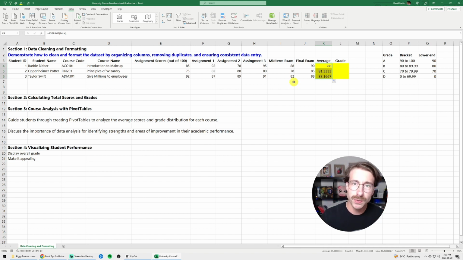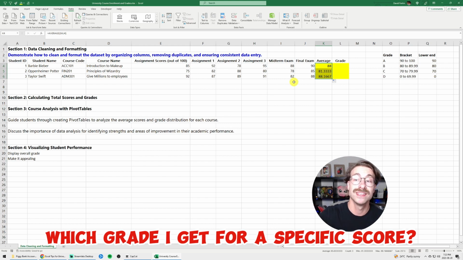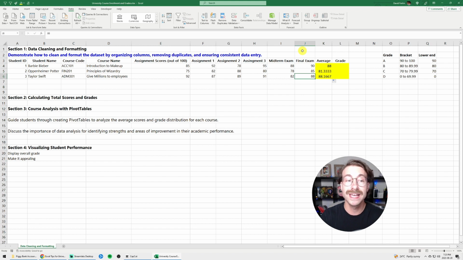It was super quick with all the shortcuts that we just learned, and we want to know which grade it will give me if I have this specific score. For the sake of this example, I will put that Taylor Swift was really performant and got 100 in her midterm exam and in her final exam, and that Barbie Bieber was really drunk during that movie and had, let's say, 10% on assignment 3. All right, don't blink, you're gonna learn a new formula here to assign those brackets into the grade.